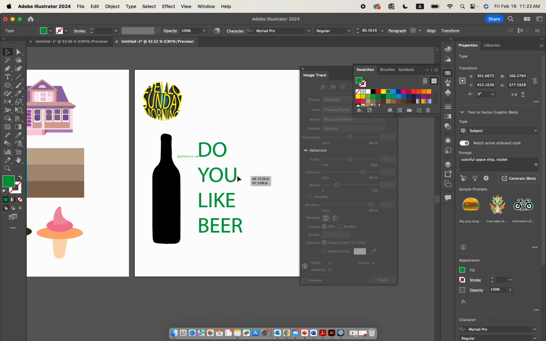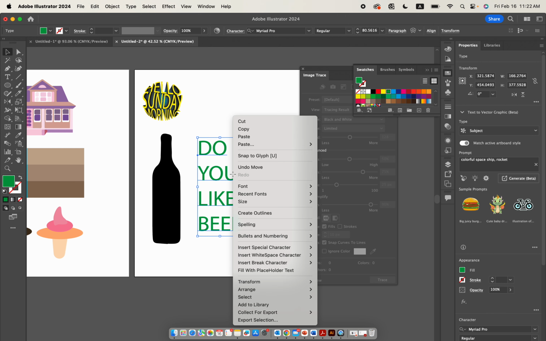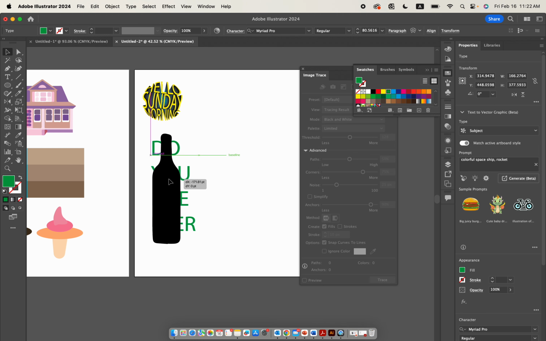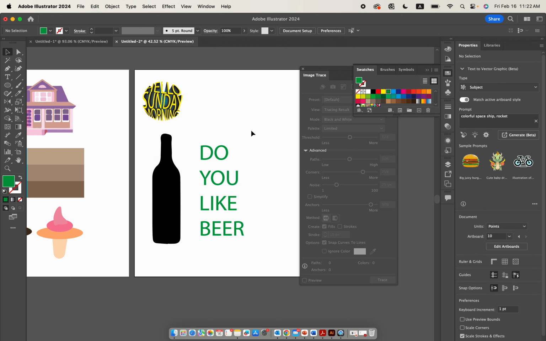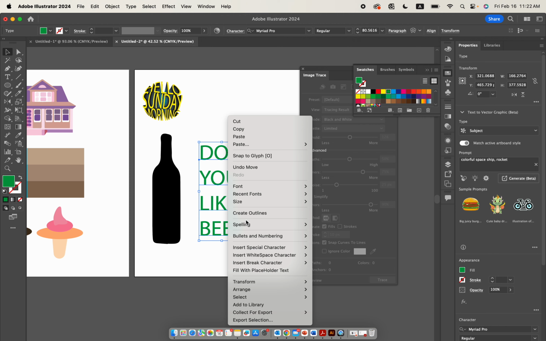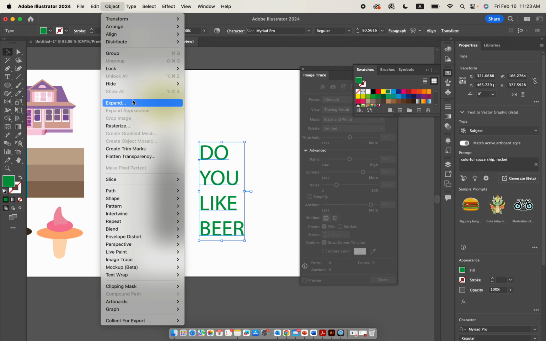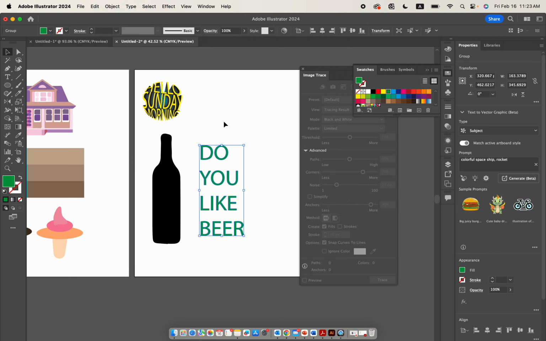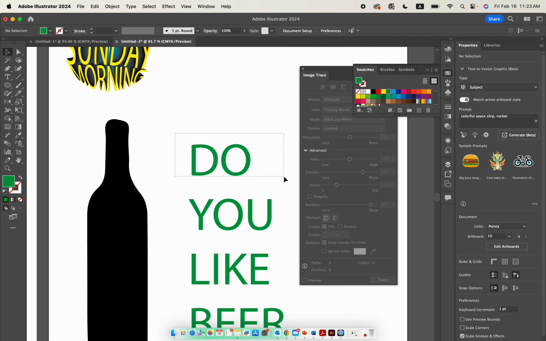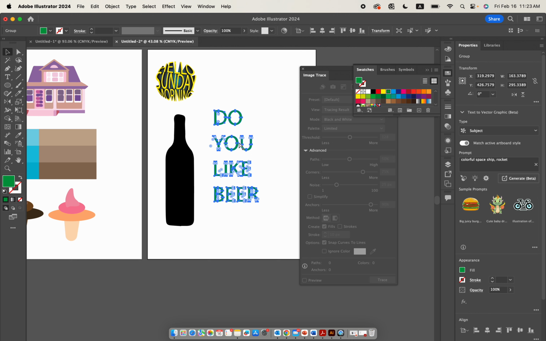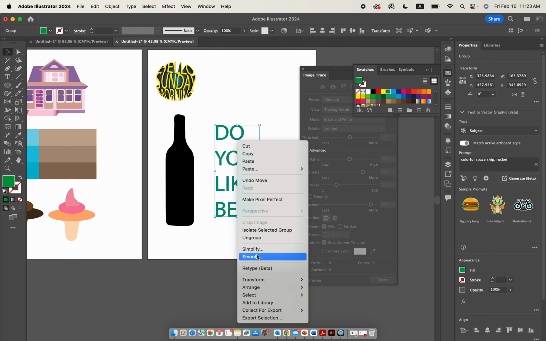So I want to make the text placed at the back of the pattern. Right click, Arrange, Send to Back. You see, the bottle is covering my text, so that's the result I want. Let's go to Object, Expand, hit OK. Let's select the first. No, they are still grouped. Right click on group.